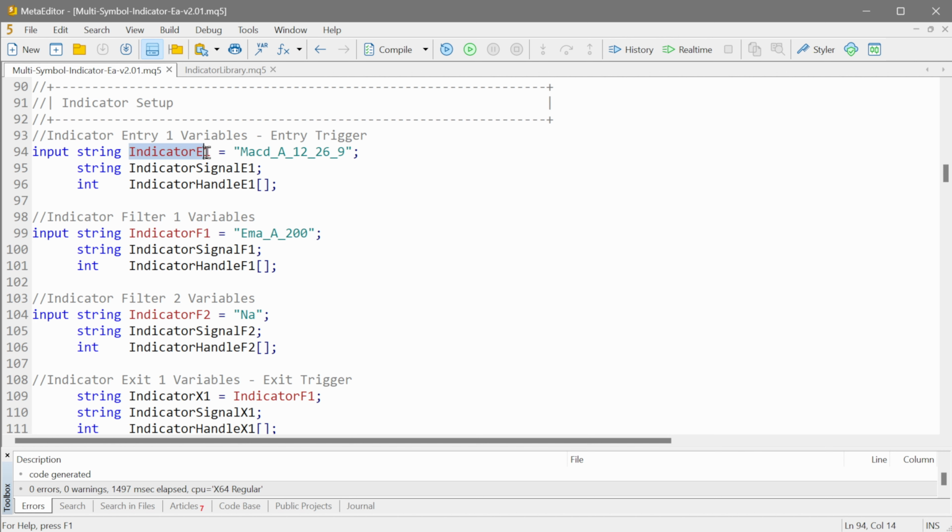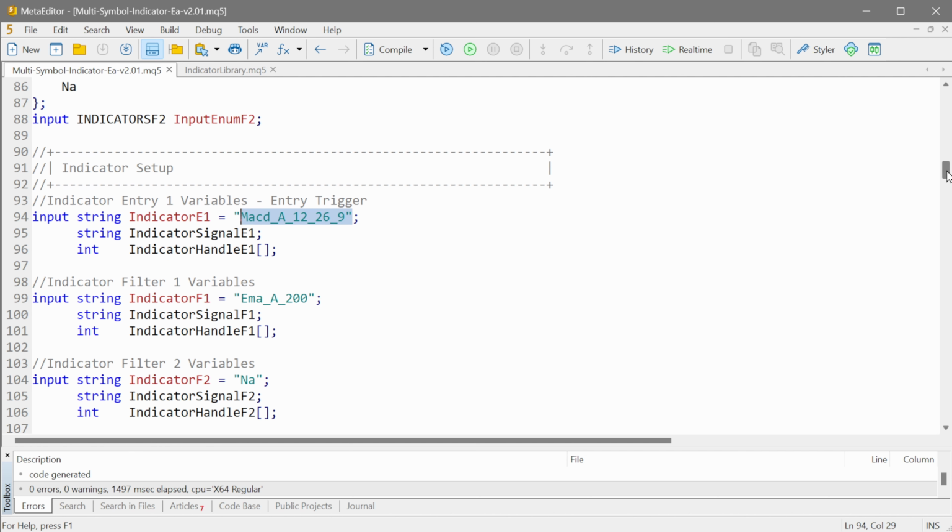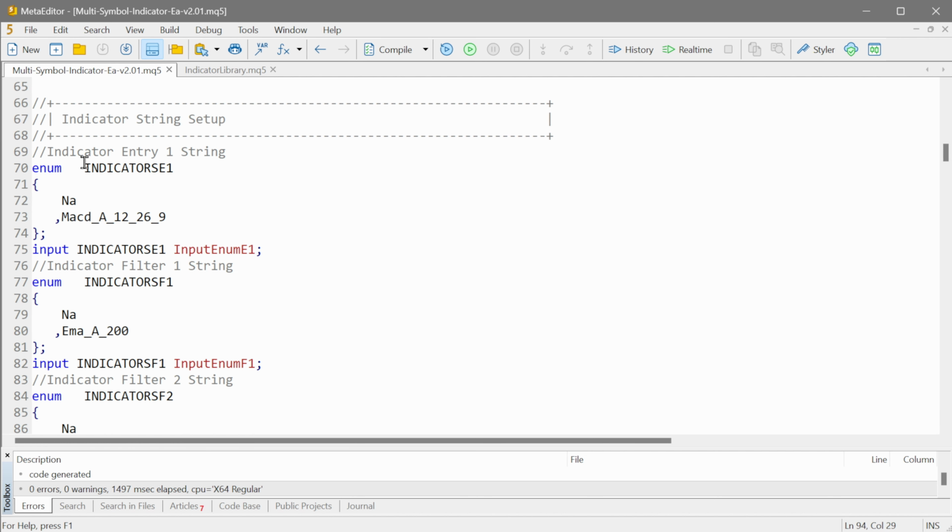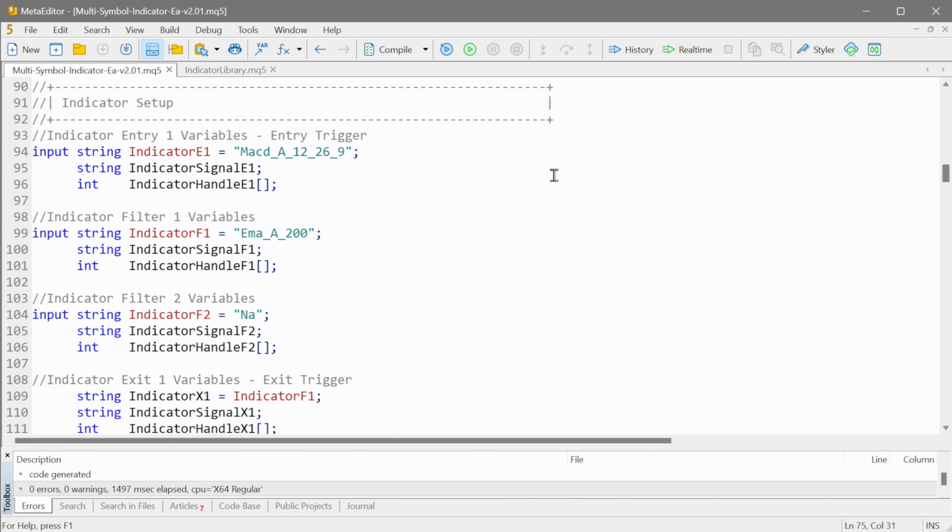All we need to do is map our indicators E1, F1, and F2. Instead of our indicators E1 being equal to the input variable as defined over here, these are simply going to be equal to the enums that we have just defined above. So all we need to do for our entry 1 indicator, for example, is go back to our indicator string setup section, go to our entry 1 indicator, and where it's got our input indicators E1, we want to copy this bit of code, input enum E1, and go back down here and then change this to input enum E1.